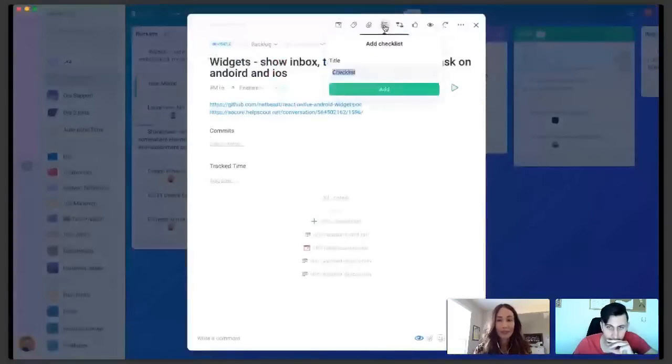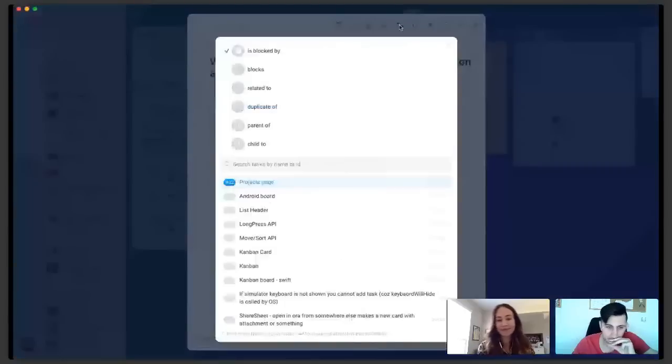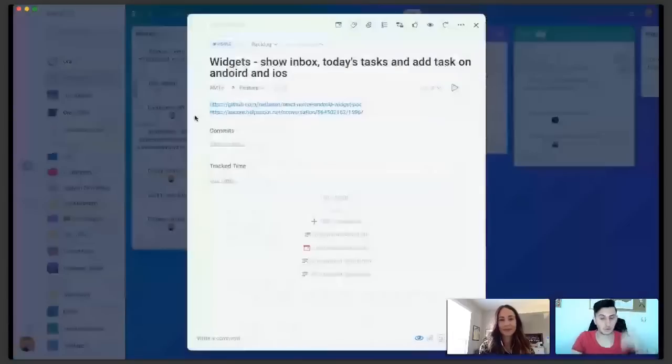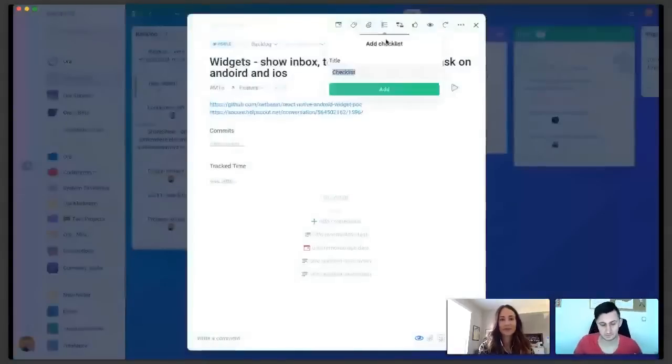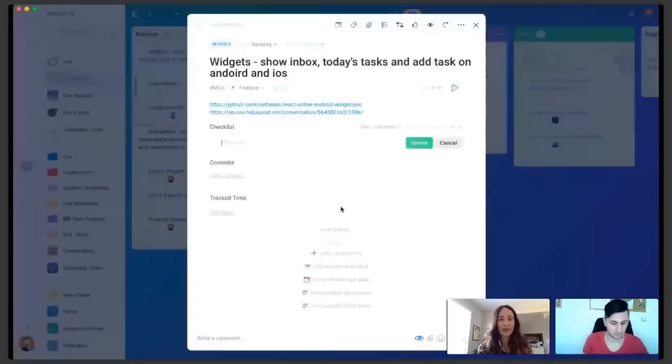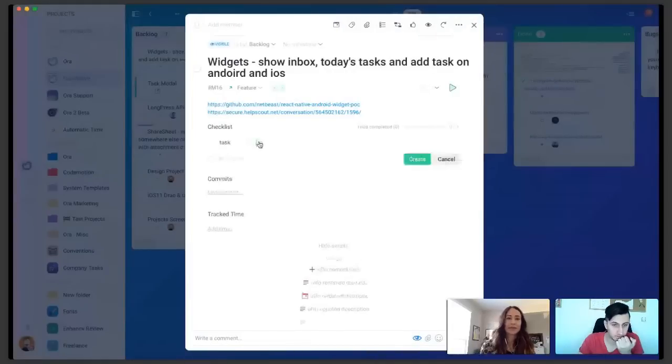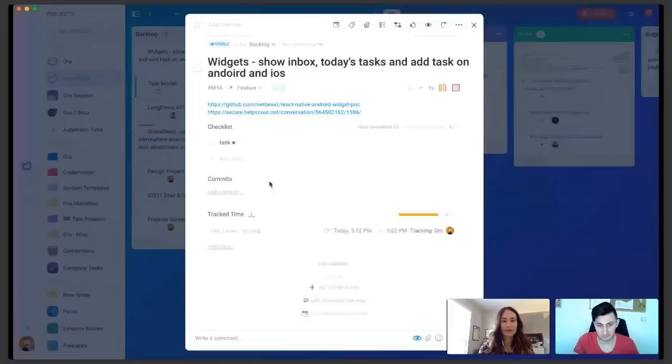And as you're looking for that, someone asked, can time be tracked per subtask or only at a task level? Well, you can track on the checklist item. You can track on the task, and the subtask is just a regular task in Ora, so you can track on it as well. I can even track on a checklist item, like click on start, and it will start tracking on this checklist item.